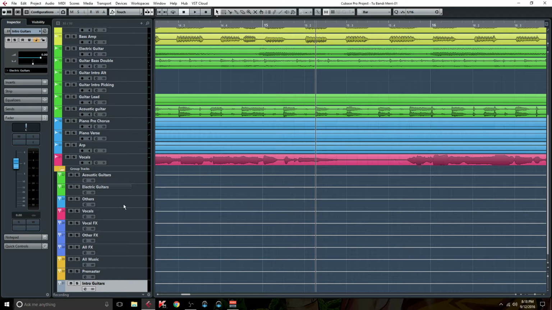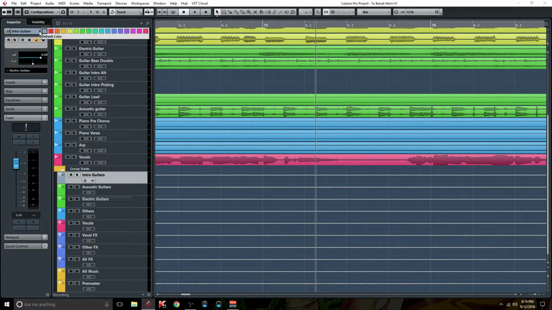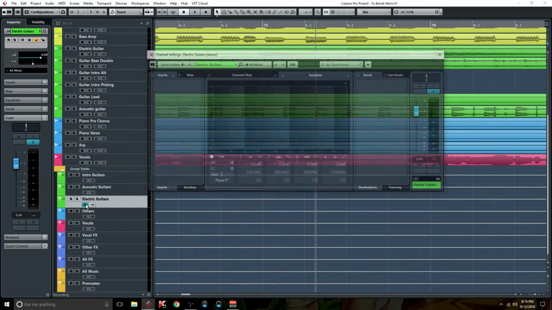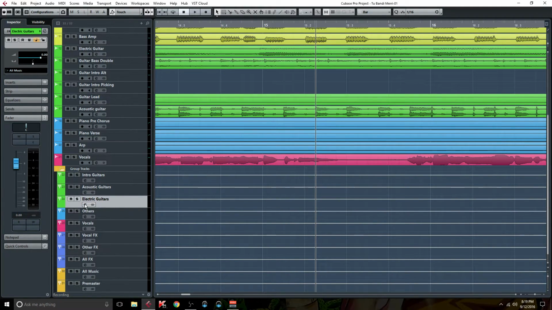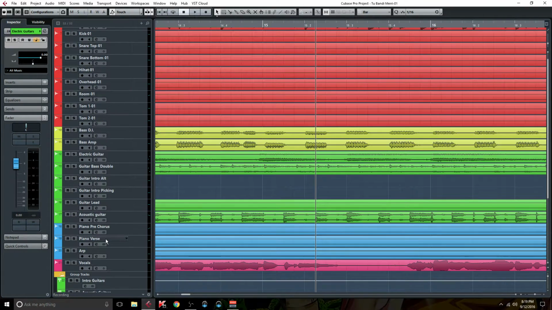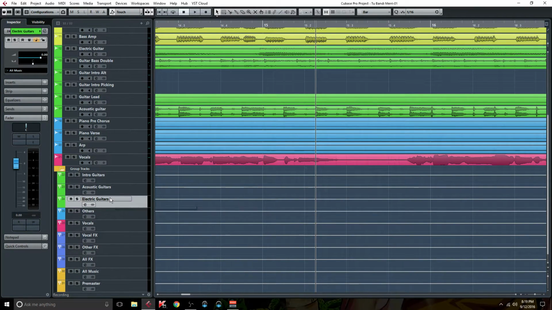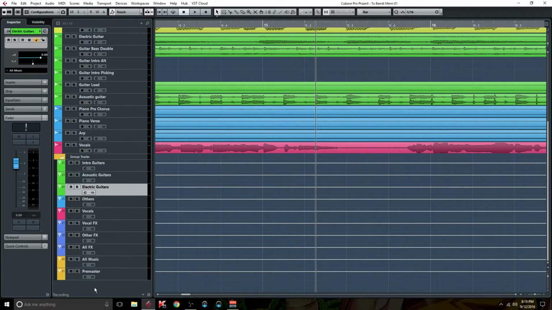And the reason I'm doing that is because I'm going to have some separate plugins that are just for those intro guitars, but I also want them to be processed at the bus level the same way as the other electric guitars, the ones that I recorded. So intro guitar, acoustic, electric. Okay, that takes care of that.